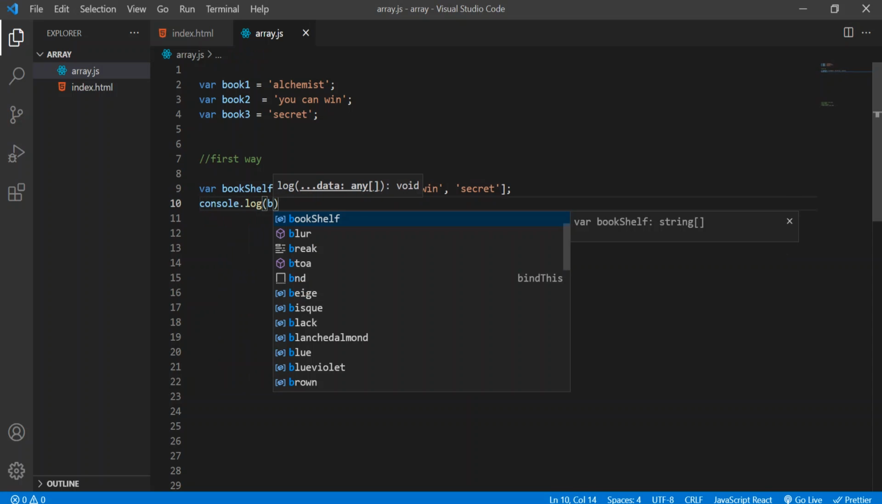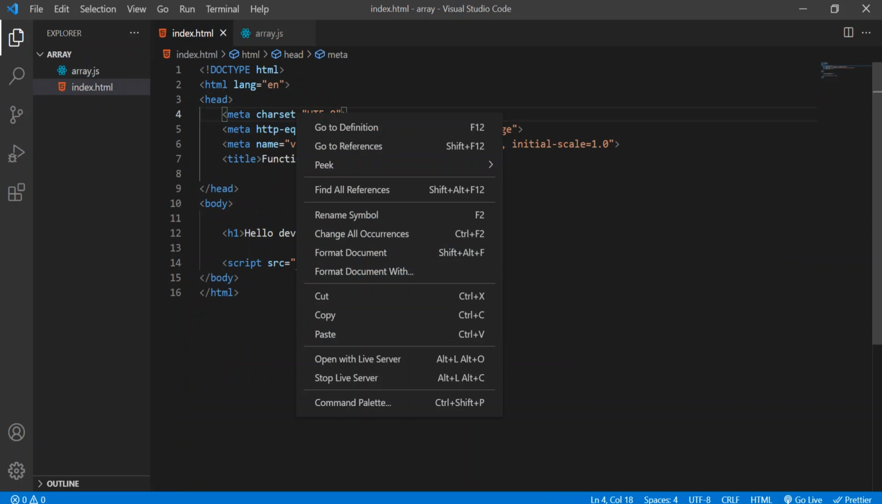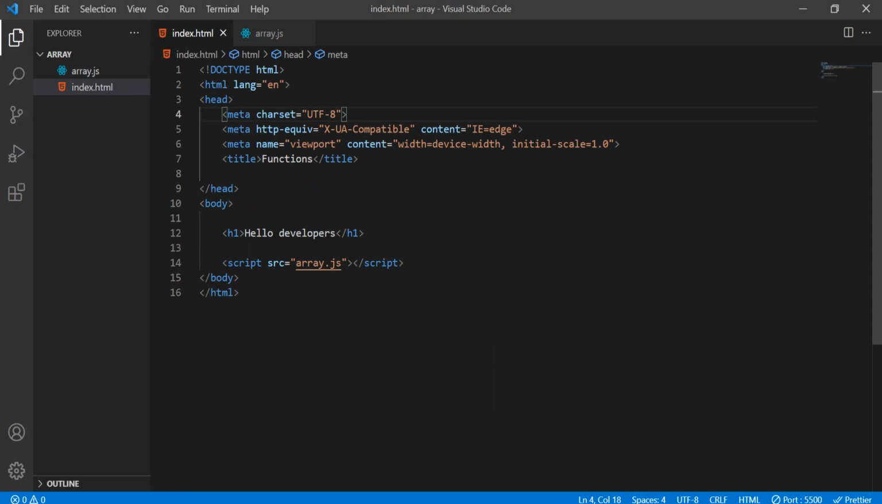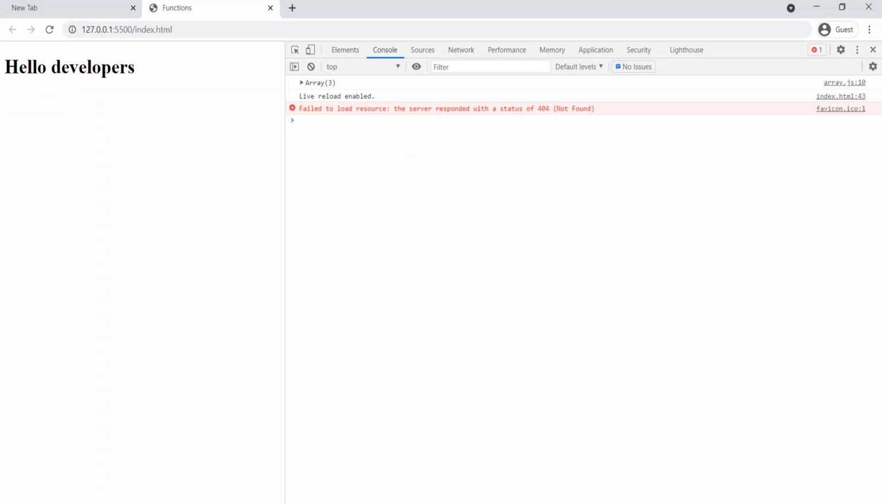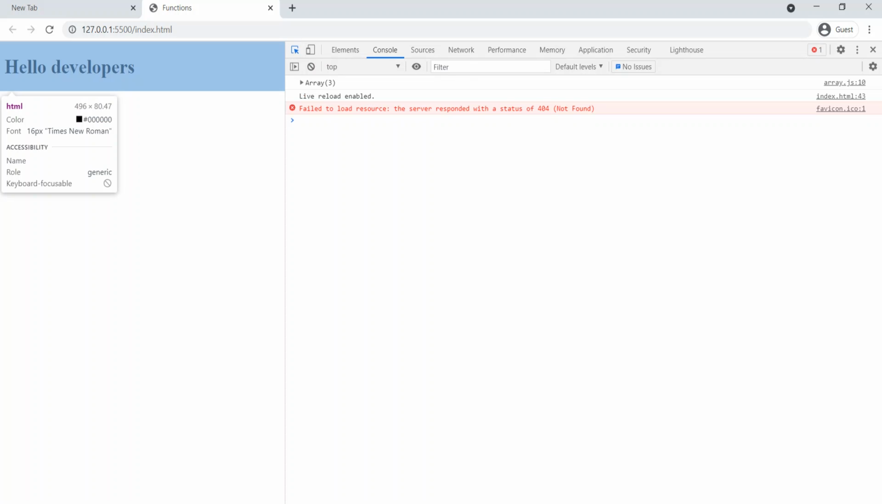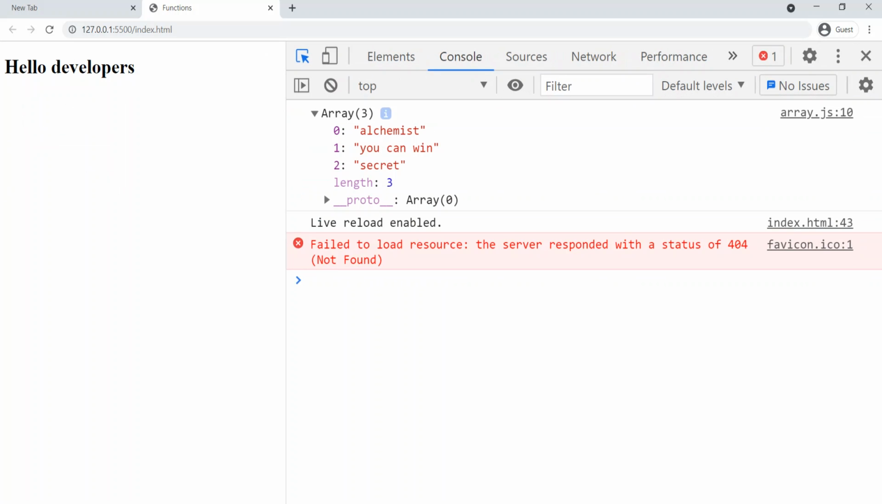Okay, now let's see this. So I'll console this bookshelf. Okay, now I'll go to index.html and I'll open this with live server, and I'll inspect this. So if we click on this, I'll zoom it, friends. So you can see we got array with 3 elements, right? You can see we have alchemist, you can win, and secret. So here we have index, guys. I told you, index is nothing but a numbering. So it will start from 0 and 1 and 2. Okay. And we have length property and 3. So we'll look into that.